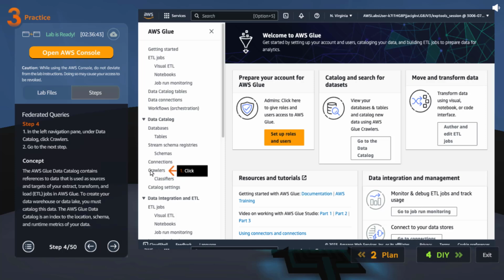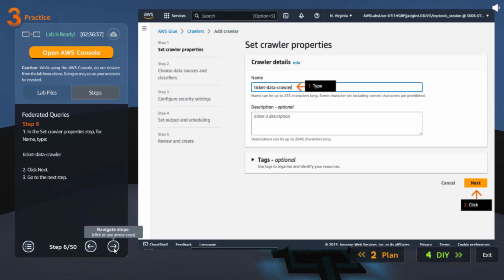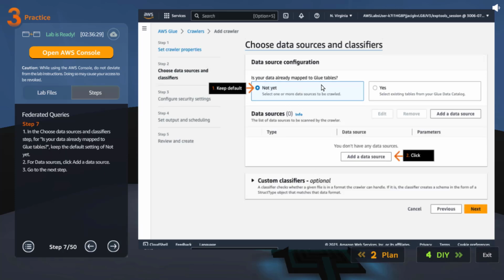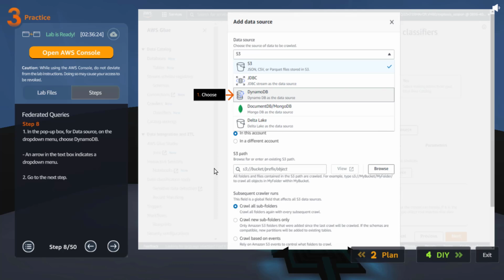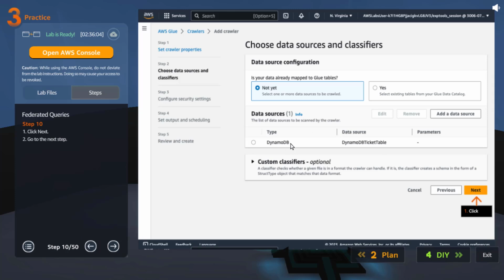You can read again. Then we'll go to crawlers, create a crawler, and the name we are going to give is ticket data crawler. Then, is your data already mapped to Glue tables? Not yet. Then we'll add the source, which will be DynamoDB, and the DynamoDB table name is that. Okay, let me copy paste these things so that I don't forget them. All right, then once we add that as the DynamoDB source, the source will be created for our Glue crawler. Then we'll click next.